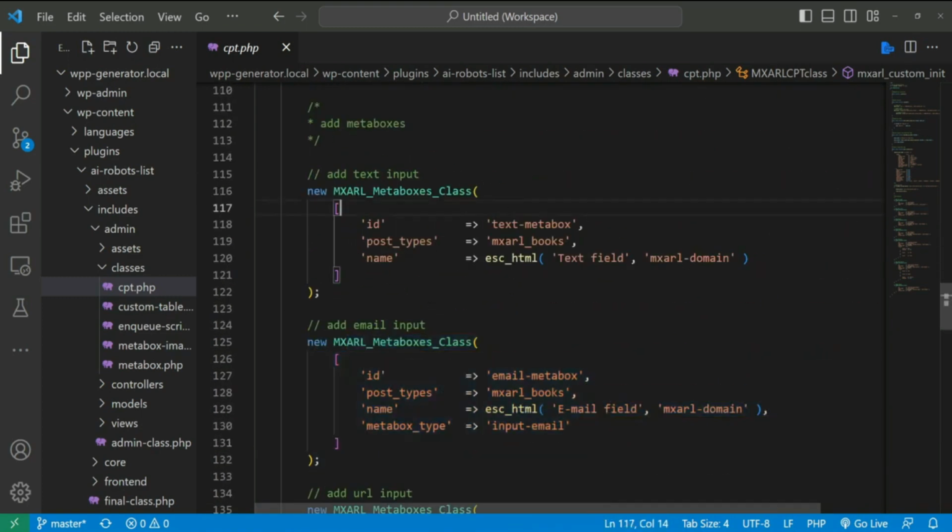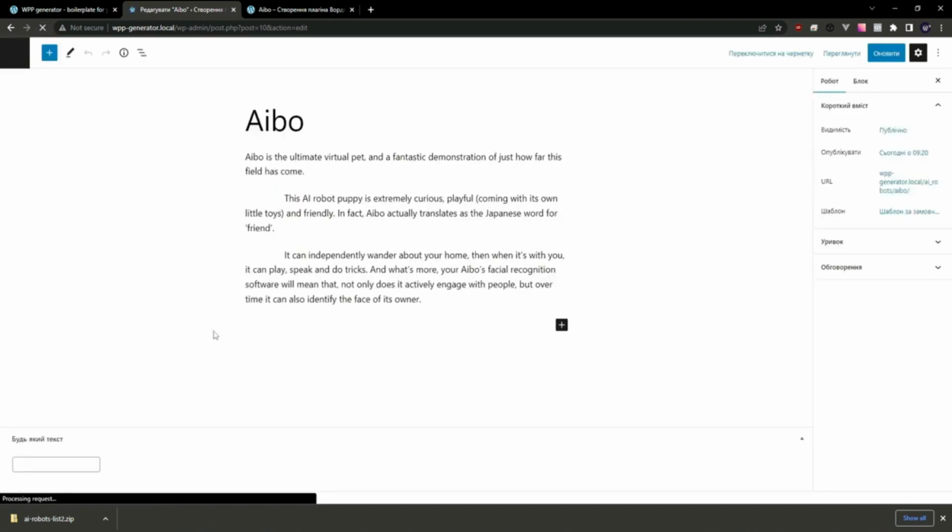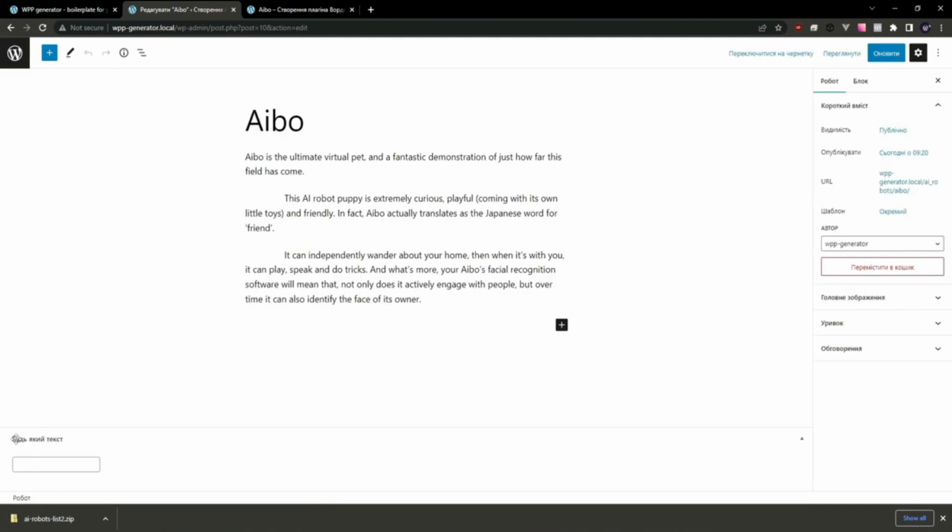Let's change the post type slug. We also can add several post types here. Here you can add any text you wish. Let's refresh the page and see what happens. Done! As you can see, here is a new field on the page.